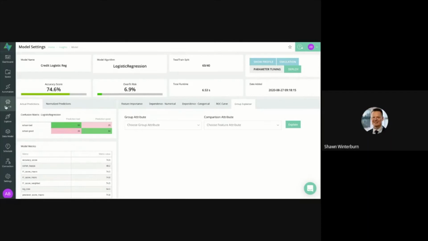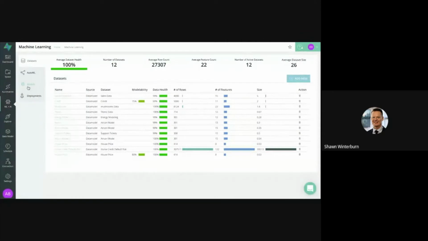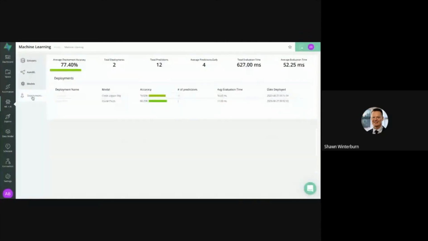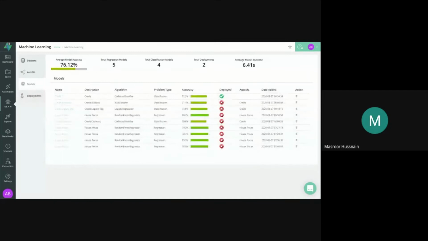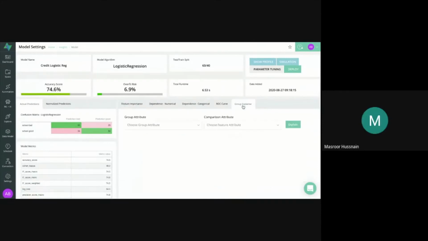So just before you carry on, Andrew, guys, is there any questions or anything so far? No, can you go to the screen again? Group explainer. Yes. Can you show us an example?